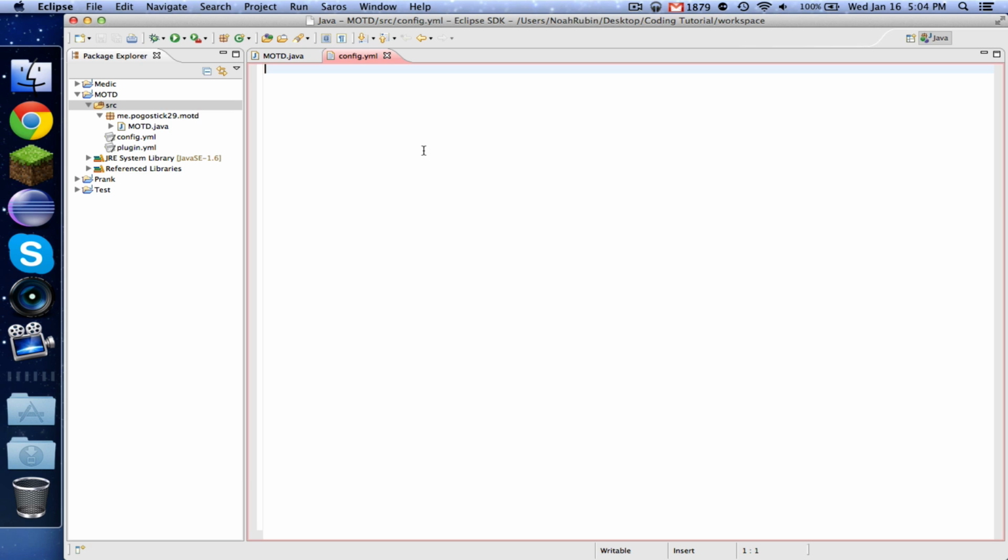YAML syntax file. So basically, what we're just going to do in here is have a string called, say, message, and then we need to give it a default value. The default value will be "Welcome to the server. Enjoy." So whenever the configuration file is generated, there will already be a message there. But server owners can open up the configuration file and change it.